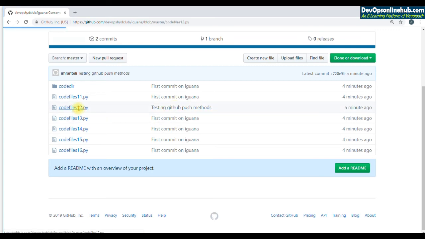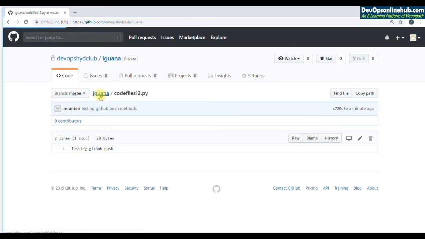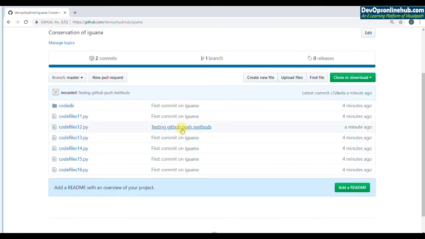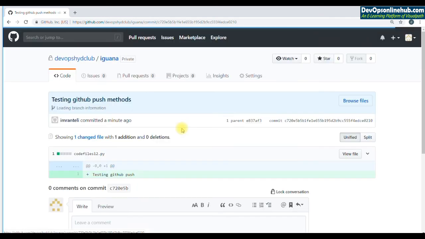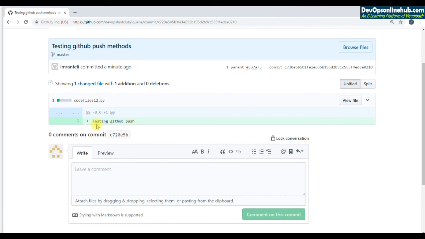You can click on the file and see the content. You can click on the commit message and see what happened in that commit. If you have added a line, it will show a plus in light green color, and what the content was that was added. If you remove it, it will show you the other way.